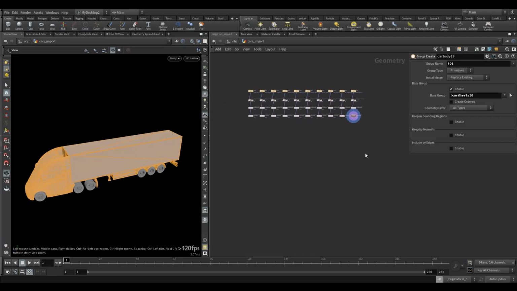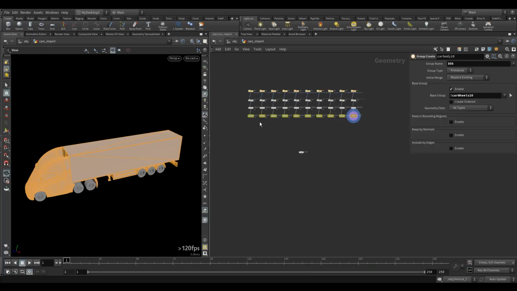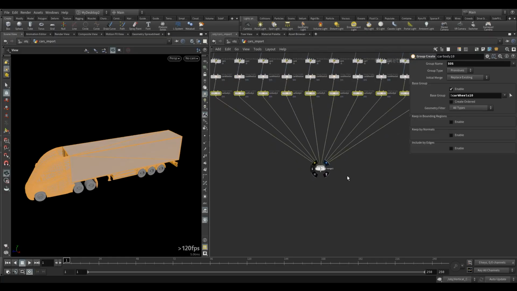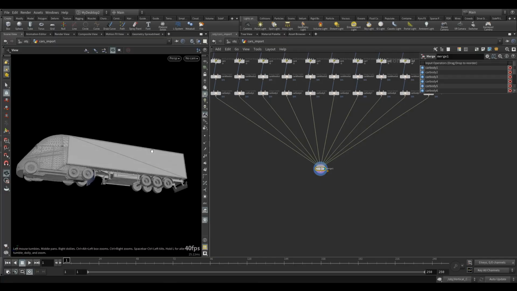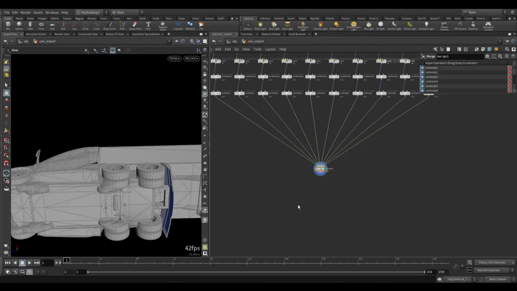So I'm going to bring all of these together. So just make a merge node first. Select them all and just connect them up like that. Okay, and they'll all be overlaid on top of each other. You can kind of see them. Should be able to see them under the. You can see all the wheels there.